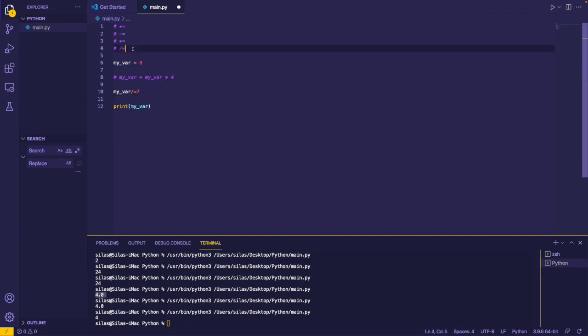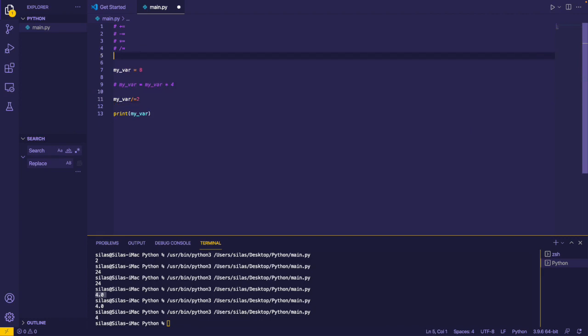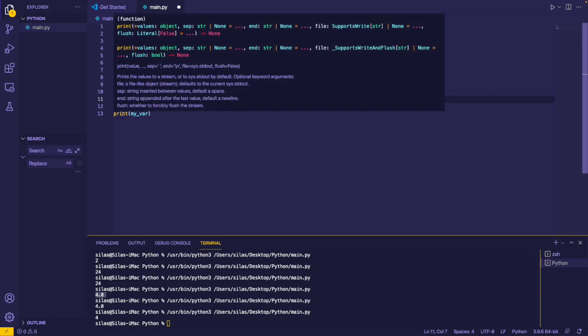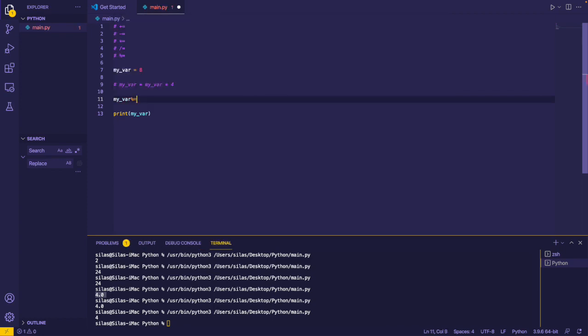And the last arithmetic operator that we'll look at is the mod equal. And this gets the remainder and assigns the remainder to the variable. So for example, we have 8 here, and we're going to do mod equal 3. So the answer should be 2 because 3 goes into 8 2 times, and the remainder of that will be 2. So if we run this, we get 2.